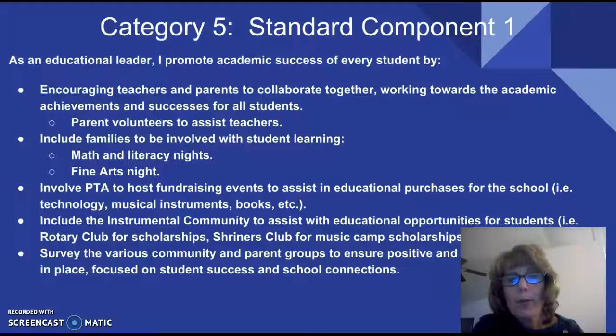Involve the PTA to host fundraising events to assist in educational purchases for the school. For example, technology, musical instruments, books, art supplies for the art classes, etc. Include the instrumental community to assist with educational opportunities for students. For example, the Rotary Club helps students out with scholarships, the Shriners Club with music camp scholarships, etc. Survey the various community and parent groups to ensure positive and collaborative leaders are in place, focused on student success and school connections.